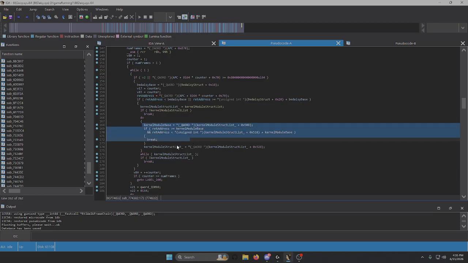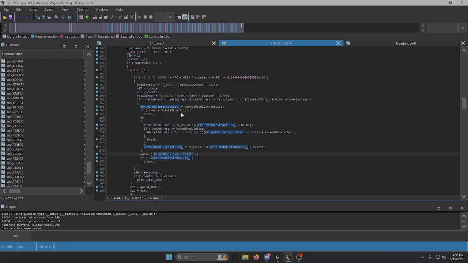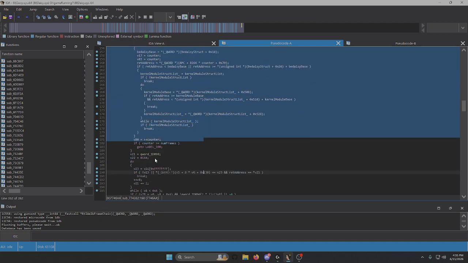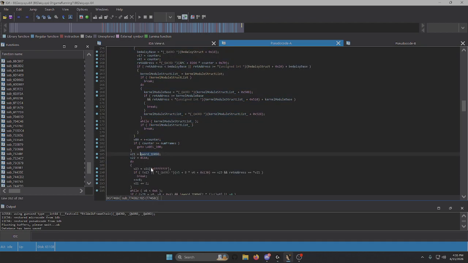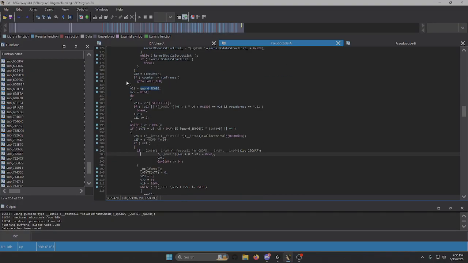This do loop will finish. We will go down. The kernel module list struct will not be set, because it will go to the end of the list and it will be set to some junk value, right? Or it will never be set, right? So we go down, we just break out of the while loop now. We go here, and there's a bunch of cool stuff here.